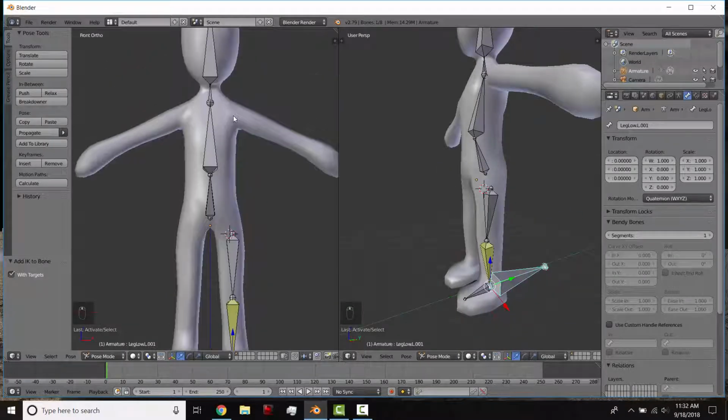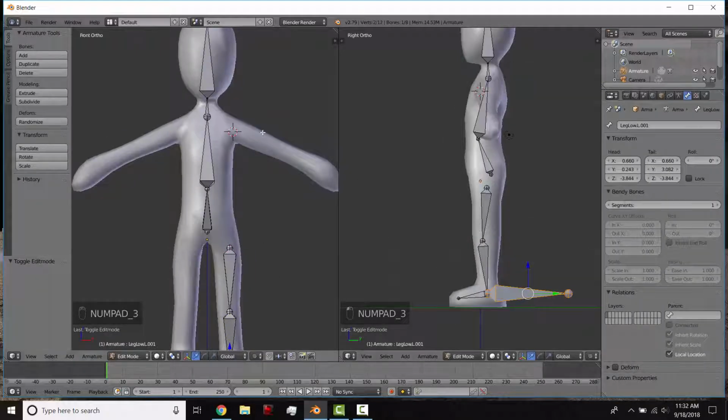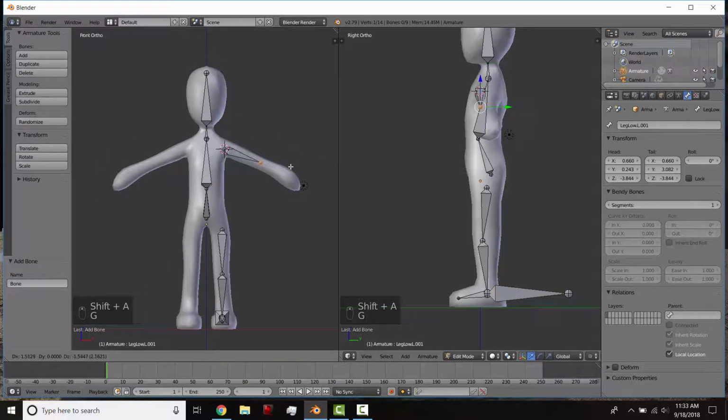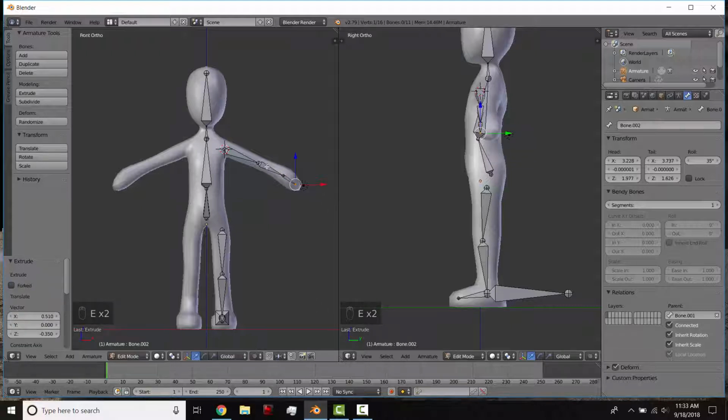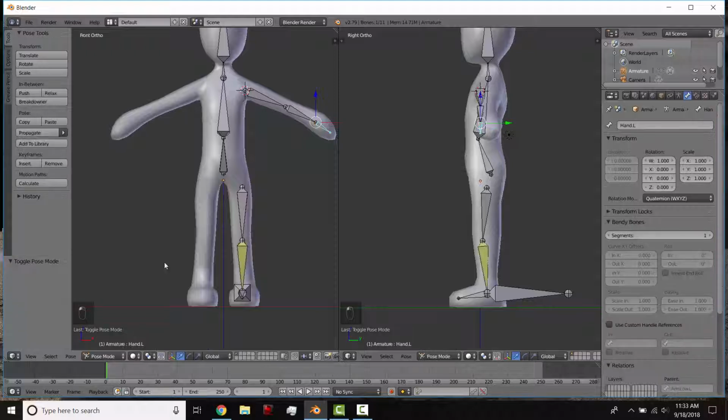Let's finish up the arms. So go back into edit mode, and I'm going to hit Shift A and then just drag that to the elbow, extrude that. So that's the forearm, and then this could be like a hand. And I'm just going to name those arm up.L, arm low.L, and hand.L.